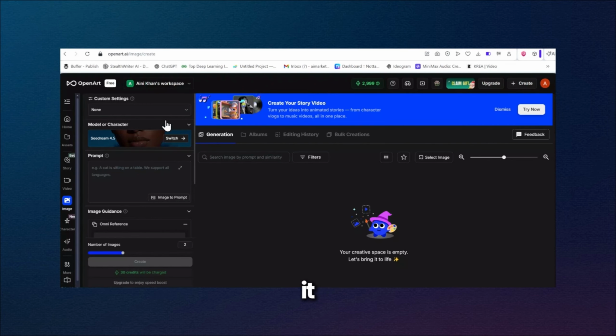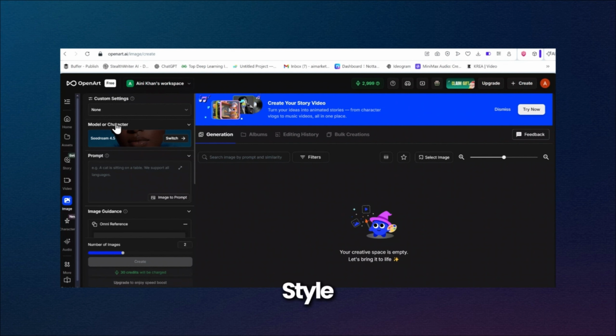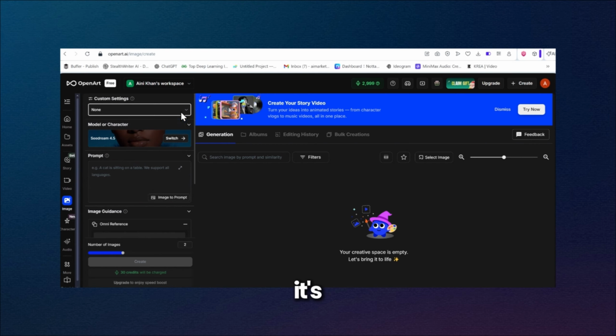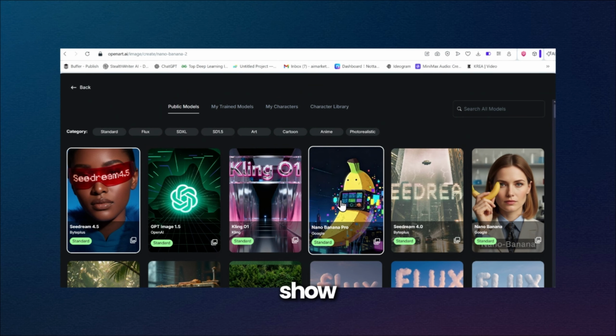Alright, let's try it. I'm going to use Nano Banana Pro on OpenArt right now, and later I'll also show you how you can do this for free using Gemini. Before generating the thumbnail, there are just a few quick settings. First, style selection. OpenArt gives you 100 plus preset styles, so whether you want cinematic, minimal, dramatic, or viral style thumbnails, it's all here. Next, I switch the model to Nano Banana Pro. You can access a bunch of other image models too, but this one is the star of the show today.